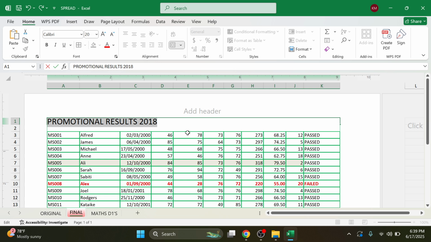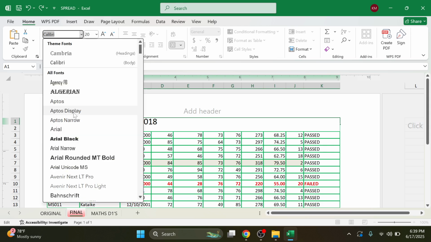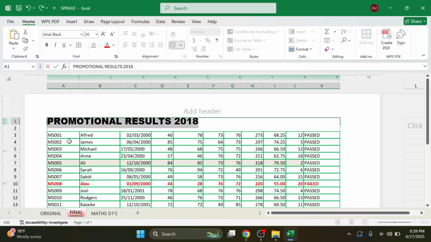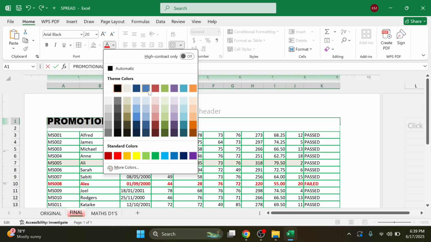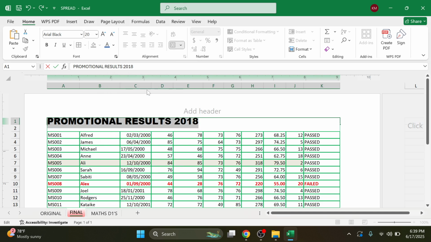Change the font face of the title to Arial Black. Arial Black is here. What else? Change the font color of the title to blue. Colors. Choose blue. Blue is here.